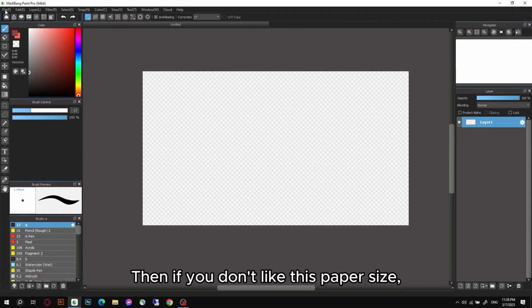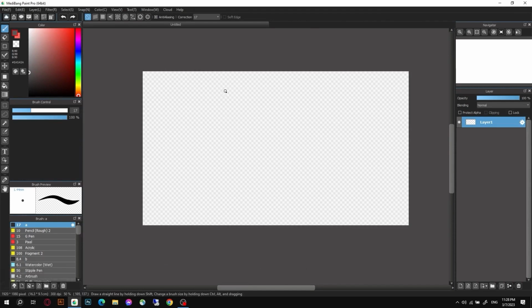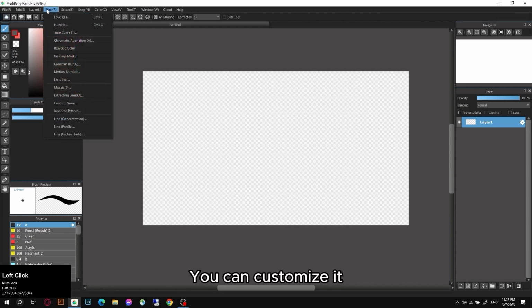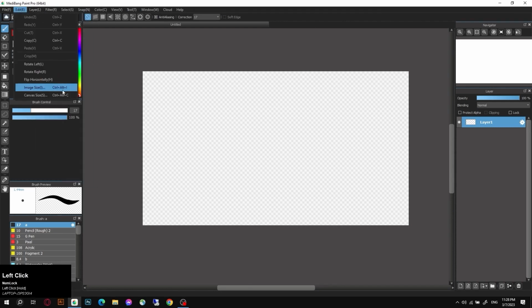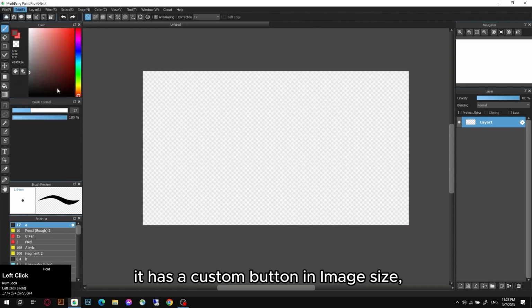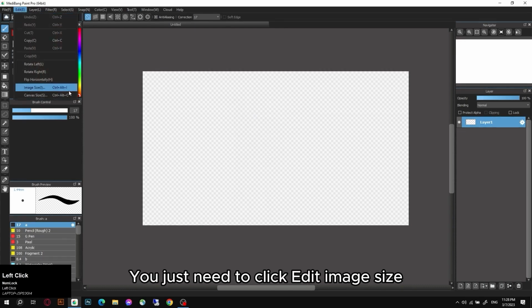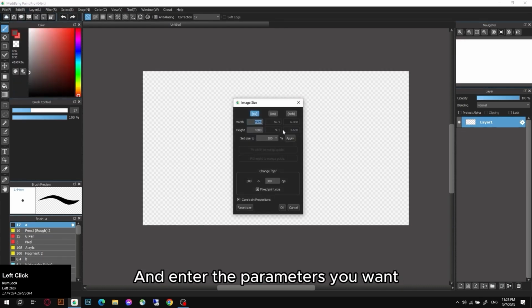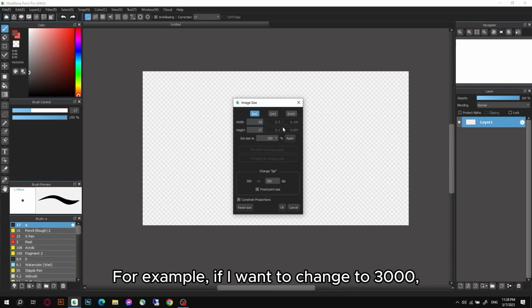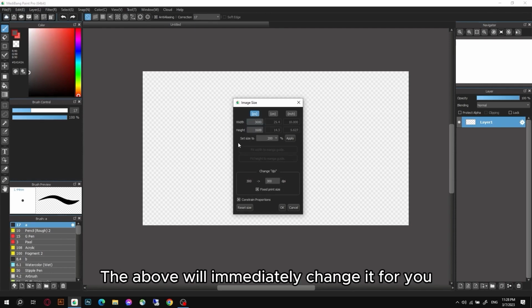Then if you don't like this paper size, you can customize it. It has a custom button in image size. You just need to click Edit Image Size and enter the parameters you want. For example, if I want to change to 3000, the above will immediately change it for you.